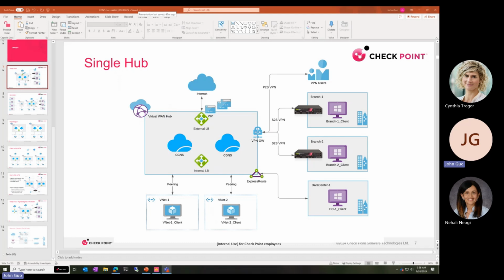So this single hub design is the most popular for any given vWAN deployment with Checkpoint. This is what a typical region or single hub would look like. Okay, so next, any questions here? Any comments from Cynthia and Holly before I move on to the SD-WAN?